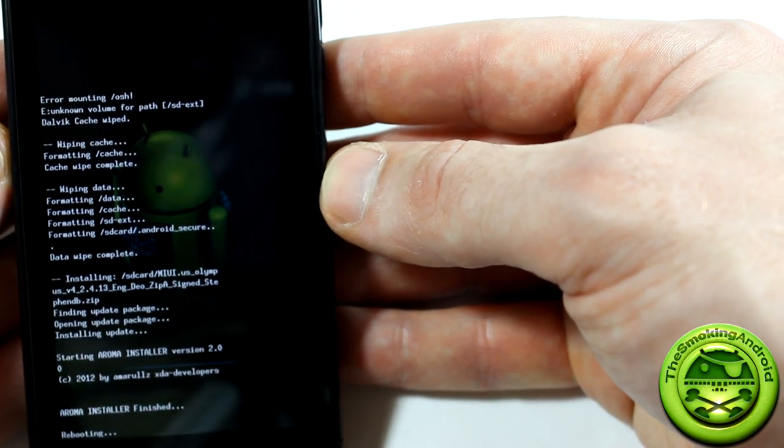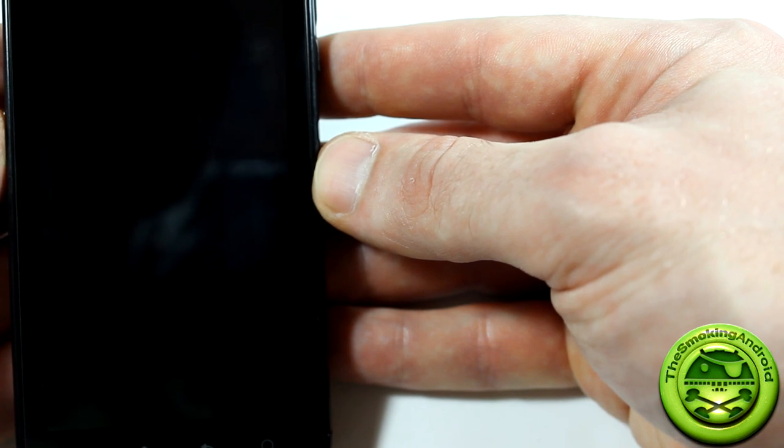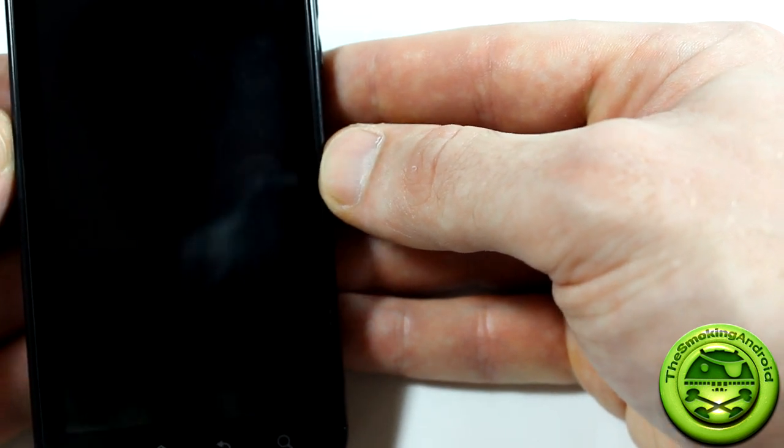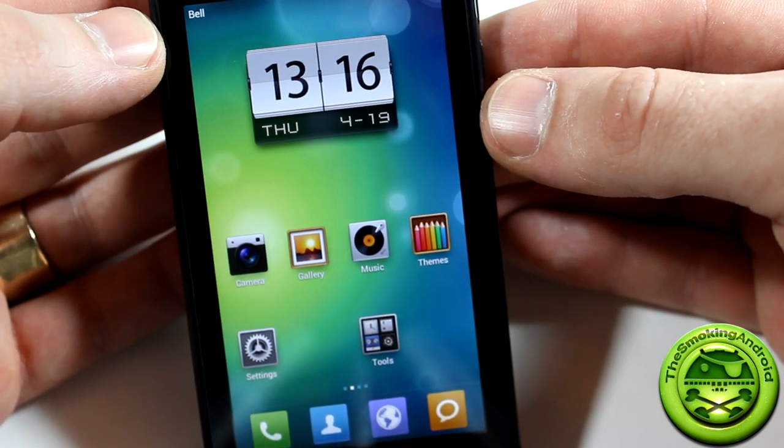That is all it takes. Pretty simple, pretty easy, and yeah, that's it, guys. Let's go ahead and check out the boot animation, see if it's set. Alright, so we had some issues.